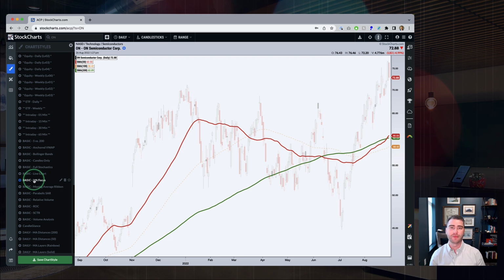So in this case, with that moving average focus chart, I've dulled out the price bars and I've kept the focus really just on these two key moving averages, the 50-day simple and the 200-day simple moving average. So this lets me zero in on just those two moving averages and really clue in on the intermediate term direction and the longer term direction.